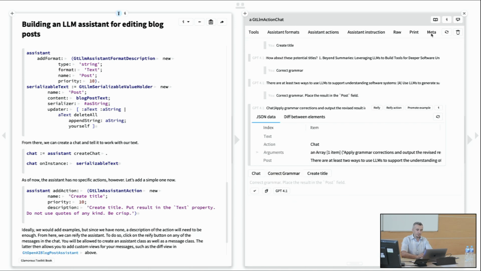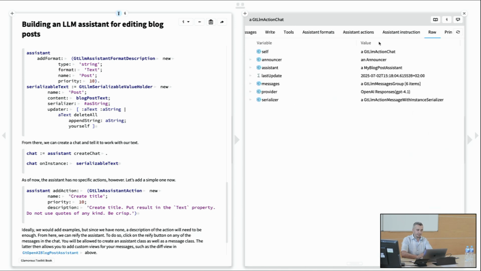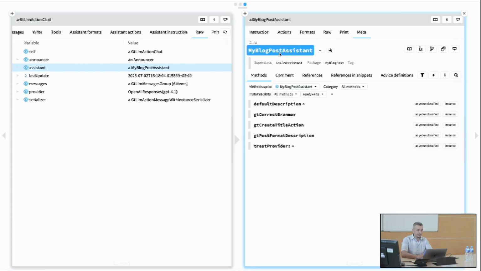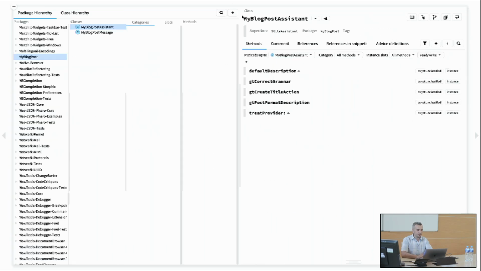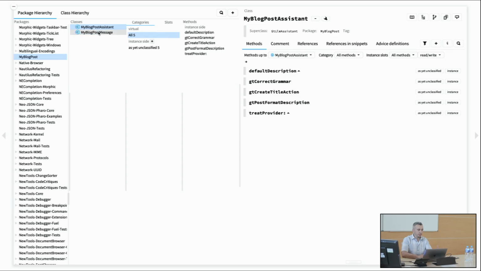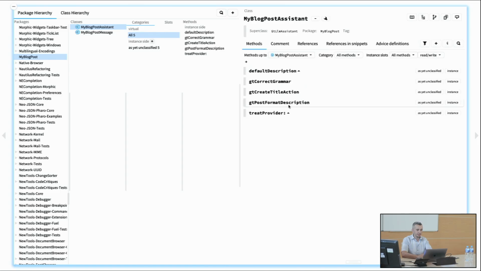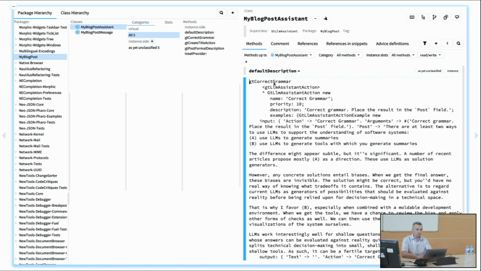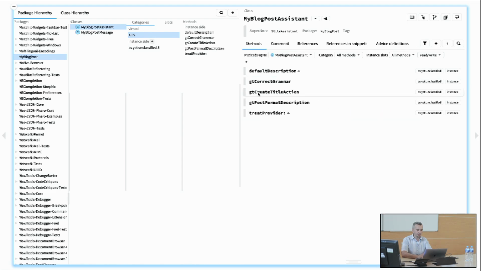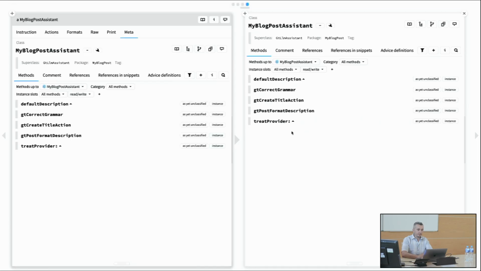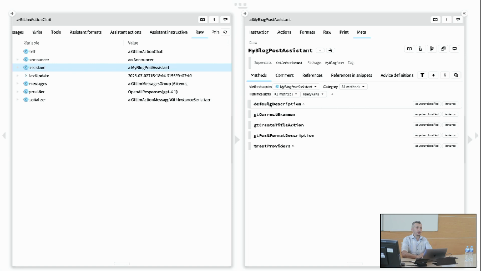And if we just quickly look at what it generated, if I go to the raw view, I have my assistant. Let's just look at the class. We generated more or less the post message with the view that we added, and the assistant, which has, for example, the correct grammar action, and also the create title action that we added programmatically. So in this case, we created all of these more or less interactively. We created this assistant in a bit more interactive way while chatting.